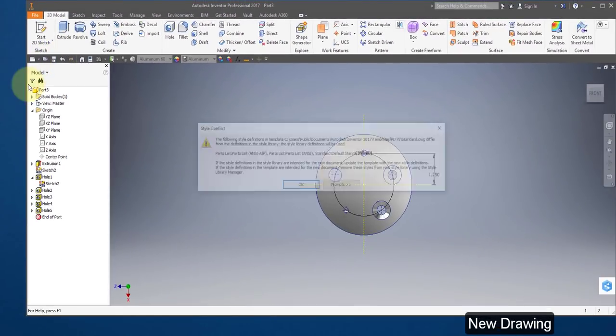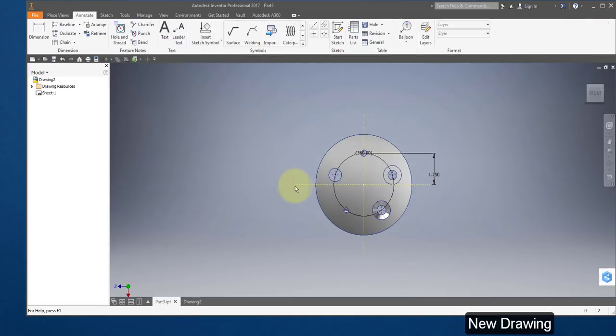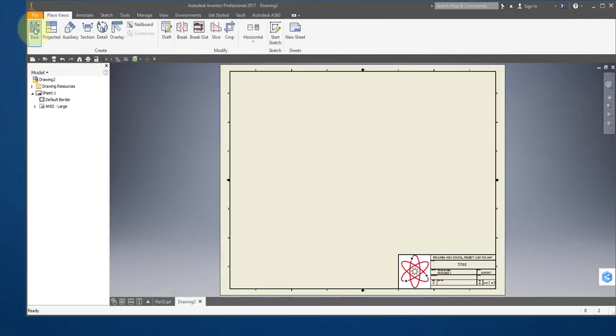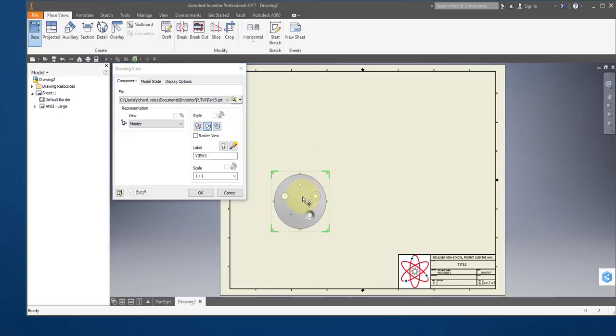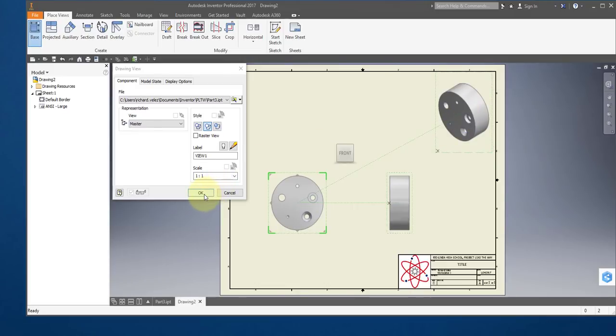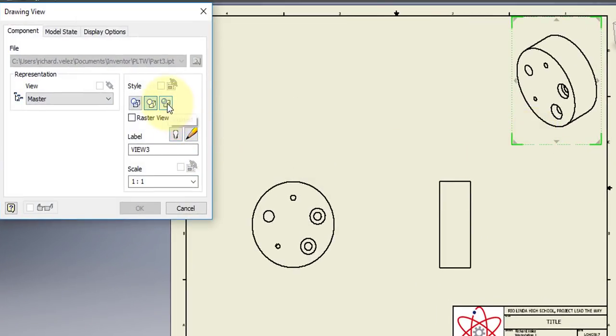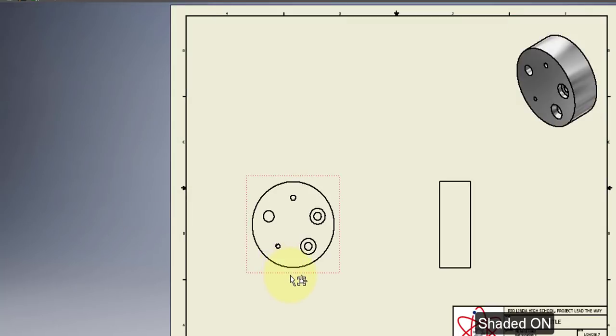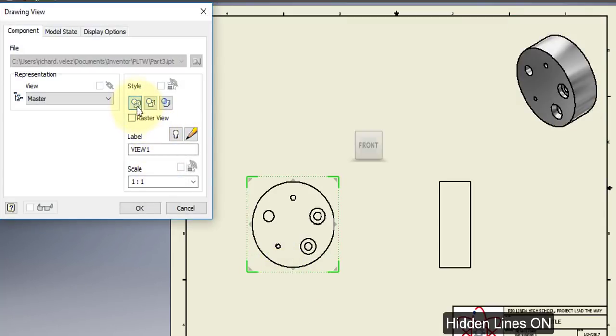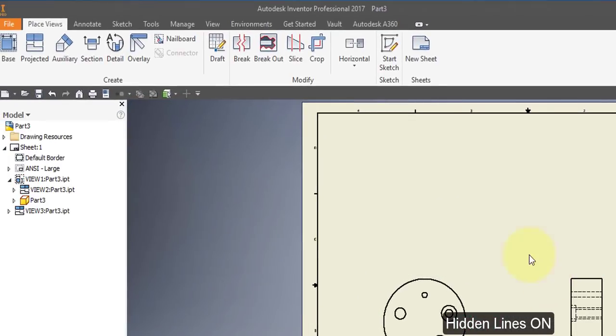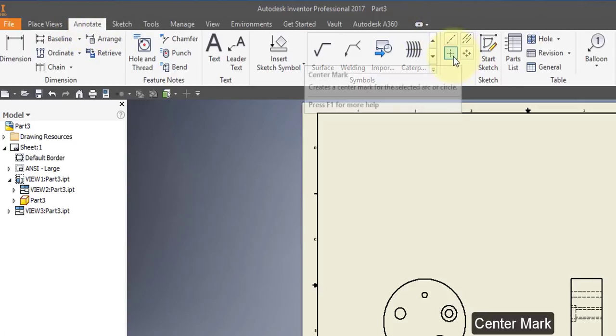Create a new drawing. Select your base view and side view and an ISO. Select OK. Select your ISO and turn on shaded. Select your front view and turn on hidden line. Select annotate. Select your center mark tool.